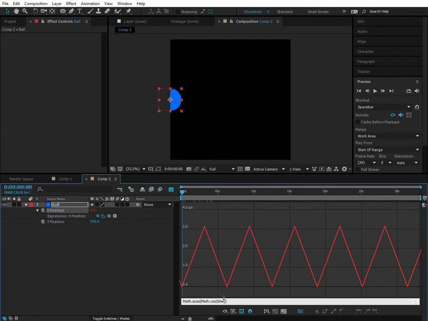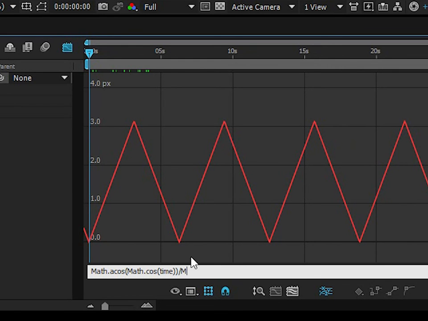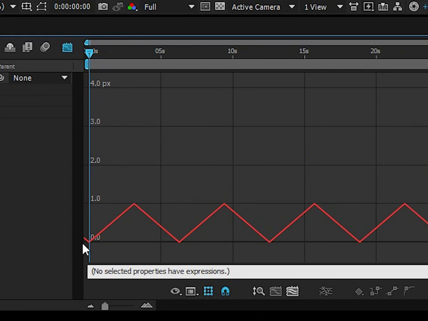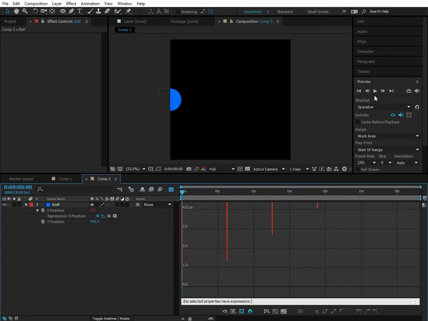So here's what we're going to do. If we divide this by pi, so we hit slash Math.pi, and so we divided this by pi. So now it goes exactly up to 1 pixel, so the peak here is 1 pixel. But what we can do is actually multiply this by the width of the composition. So the width of the composition is 1080 pixels. So let's take a look at it now before you get confused.